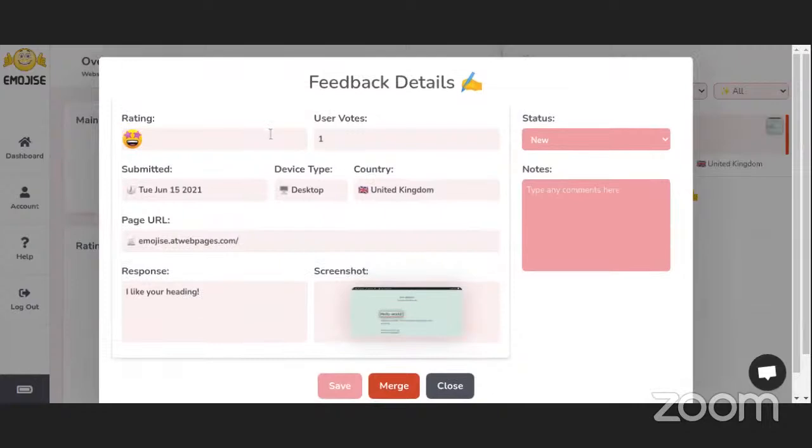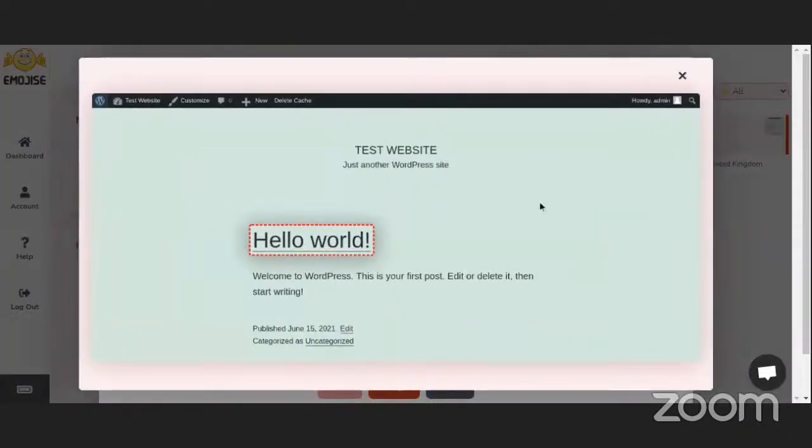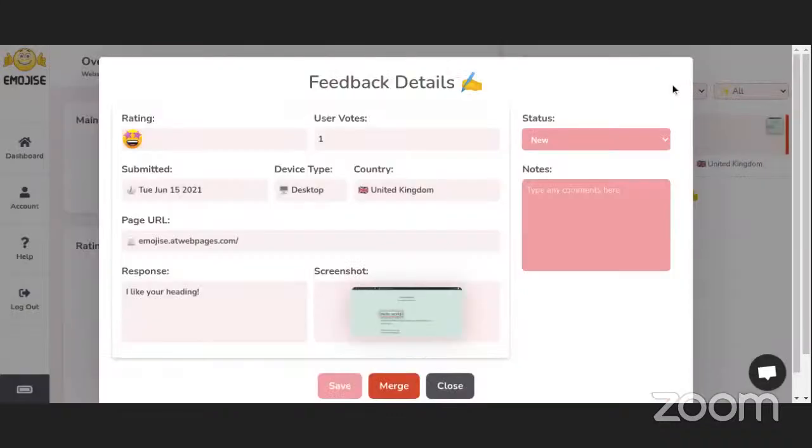Obviously, you can see the emoji that they've chosen, how many votes it has, when it was submitted, where it was submitted from, country, device type. You can see the page that it was on, and of course, you can see the screenshot that they included. This is it. This is what the user saw when they submitted the feedback.